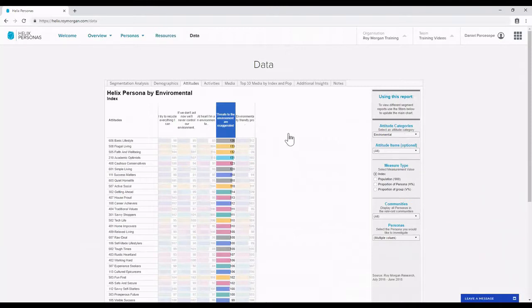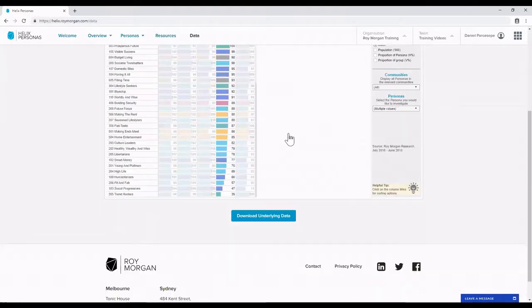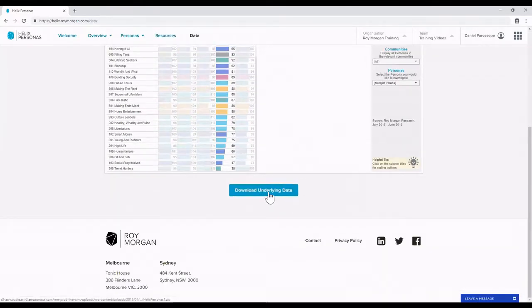I mentioned earlier that the data in Helix is updated every quarter. This is important as people's attitudes reflect economic and social changes. We won't go into all the information available in the Data tab, however it is worth spending some time to understand what is available. The data can be downloaded from the Data tab in a spreadsheet format so you can use it in your own systems.